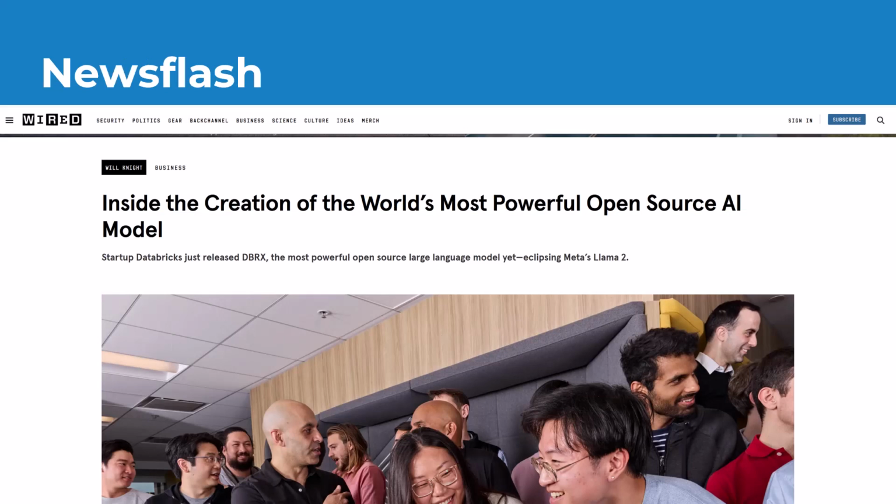This screenshot here from an article on Wired magazine is the reason why on the previous slide I said at the time of recording, because just before recording earlier this morning, this article popped up in my news feed: inside the creation of the world's most powerful open source AI model. Startup Databricks just released DBRX, the most powerful open source large language model yet, eclipsing Meta's Llama 2. And I don't even have Meta's Llama 2 in the table.